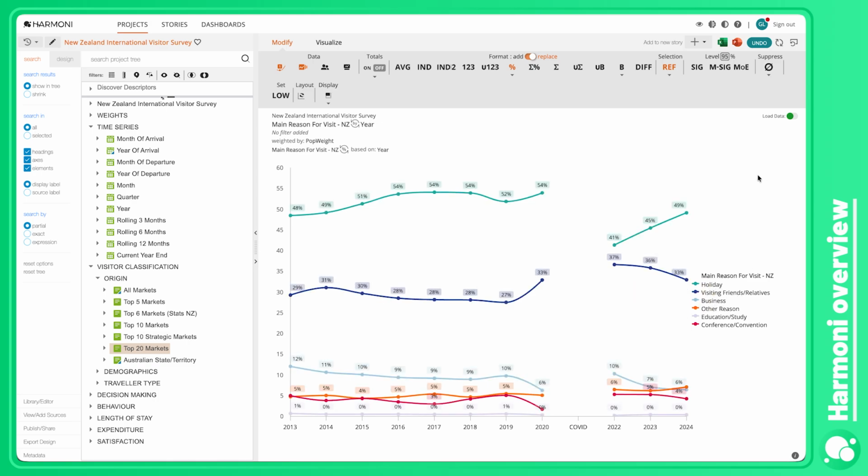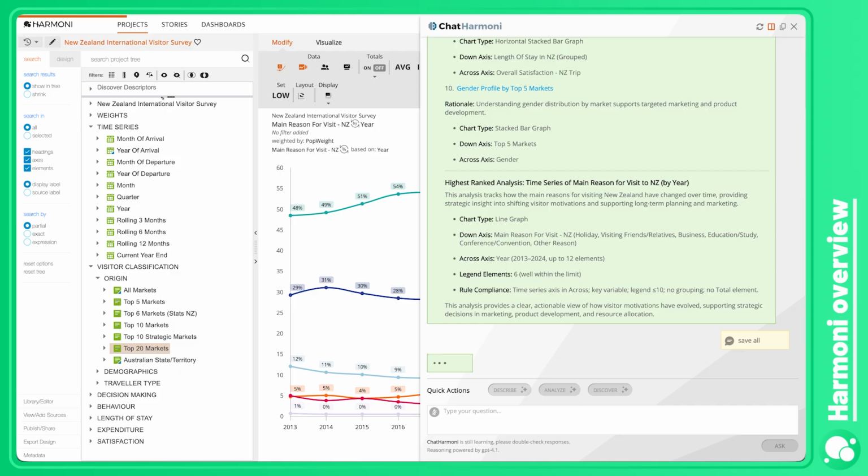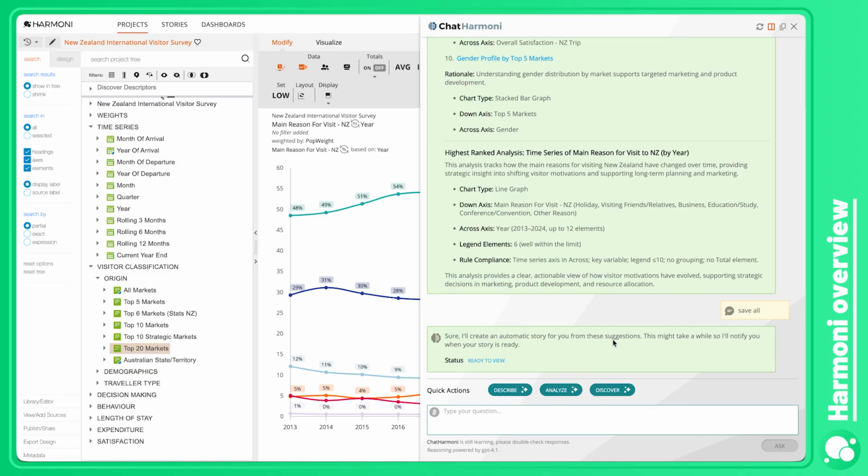Now, the easiest way to look at all 10 of those analyses is to save these to a story. And I can do that simply by using the keywords, which Chat Harmony understands, save all. It's now going to save those 10 to a story, a Harmony story, which has a separate view for each of these 10 analyses. So Chat Harmony is notifying us now that it has completed the story, and you'll notice that it warns us that this might take a while, and we will be notified. What that means is you can carry on working on other things while Chat Harmony is building that story. But now the status is ready to view.